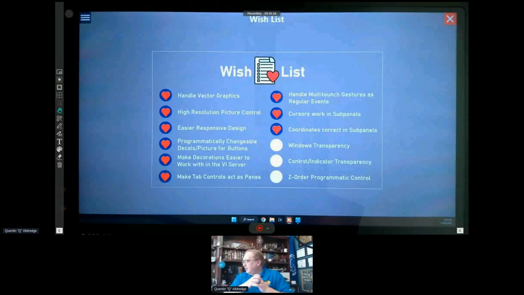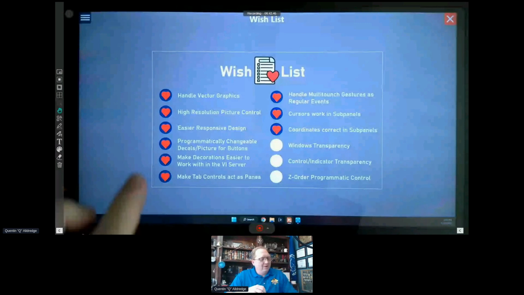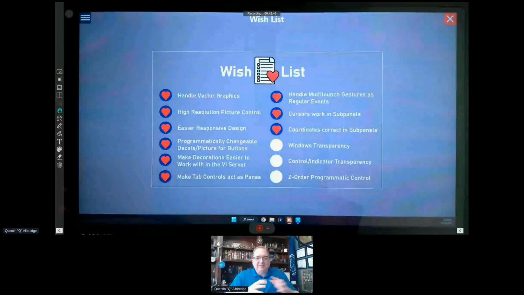How does the app adjust to different screen size resolutions? Right now, I still just program to a specific resolution. That's where the whole easier responsive design would come in. That's something that's lacking in LabVIEW, is there isn't really a good way to do that. Yeah, web UIs do it better.